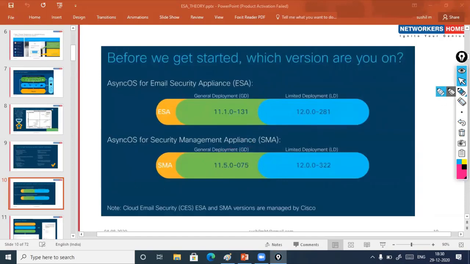According to your Cisco CCIE version 6 examination, they haven't given any information about the SMA. They haven't discussed anything, so there is nothing to do with the SMA currently. We are only going to discuss the email security appliance. From the examination perspective, your ESA is not going to come in the exam. They won't ask you anything about the email security appliance.